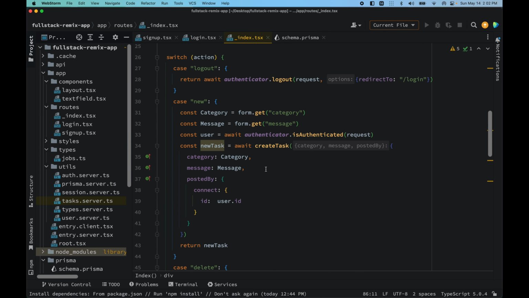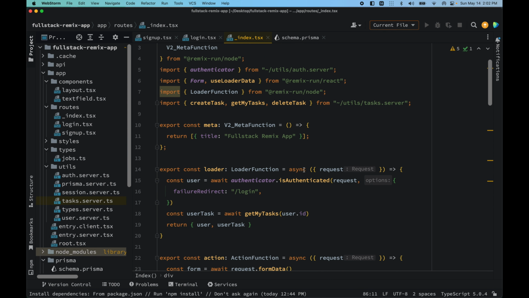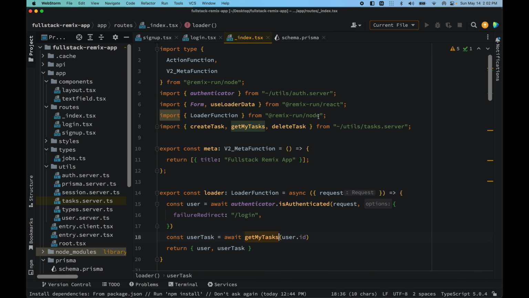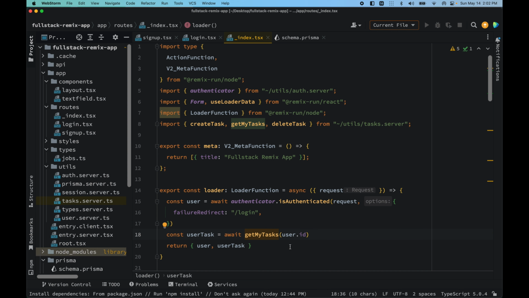Inside of this particular file that we added, now we can make use of getMyTask, which we defined before inside of task server, which just takes in the user ID. That user ID is the authenticated user, so that's why we check authenticator.authenticate, and if there is a user, it should return a user. If there's not, it would redirect to the login screen.